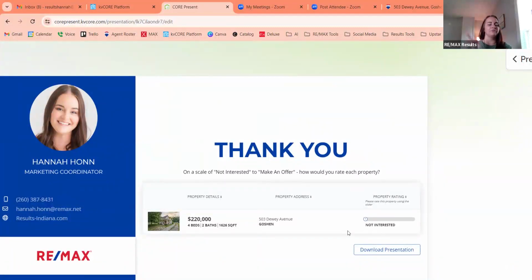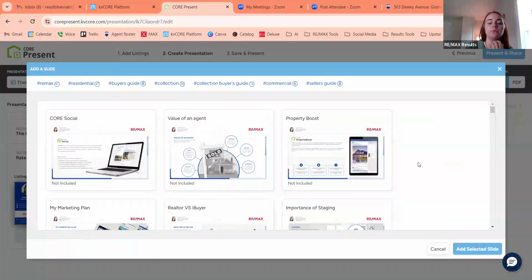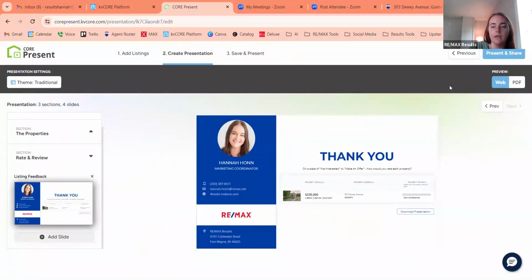Now, I would put a fourth option in there of let's schedule a showing, but this could also be after you go and show all the properties to them, you could send them this and they can say whether or not they're interested in putting in an offer. That's just a little bit of extra work, but it might work for people who are out of state for sure. So again, you can come in here and add more slides, add a whole buyer's guide in here. That might be nice to add for people. And then again, same thing, choose web or PDF, present and share, and then you're good to go.